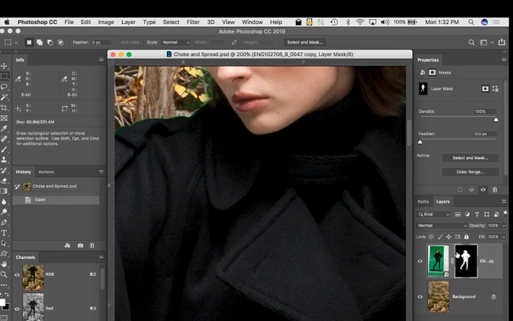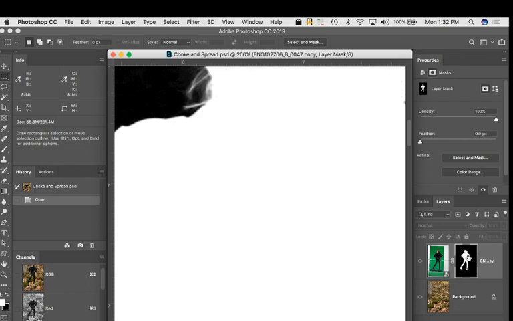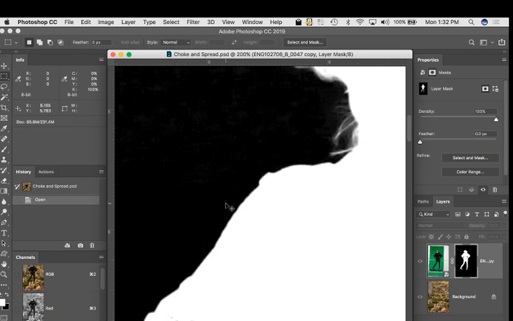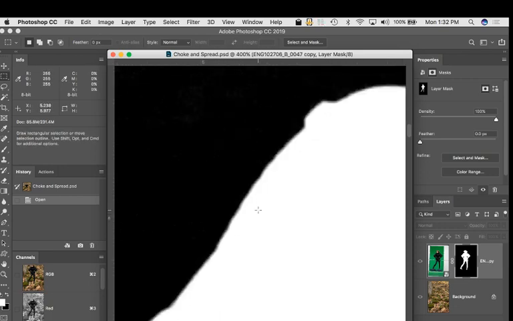If you want to see the mask edge by itself, hold down your Option key and simply click on this, and you can actually see what the edge begins to look like. I'm going to take a look at this edge right over here. And if you zoom way into it, you can see there is a little bit of gray in here, but not a heck of a lot. It goes from black to white. There's just a little touch in here, and that is actually not enough to choke and spread.